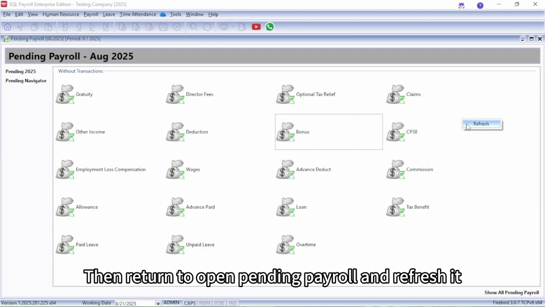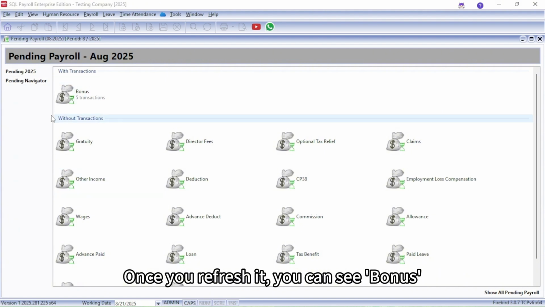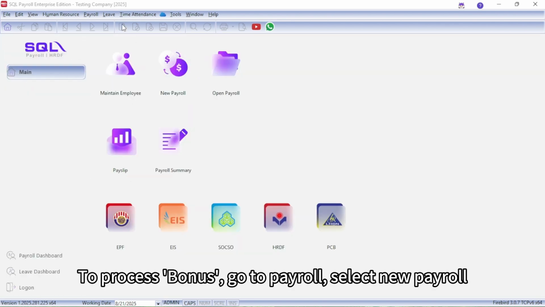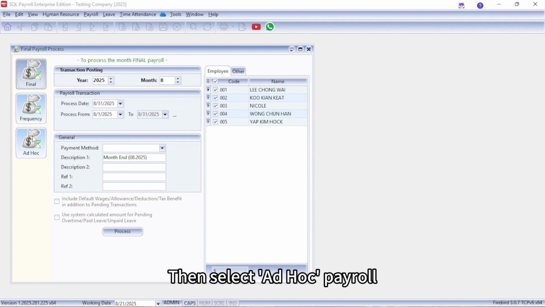Then return to Open Pending Payroll and refresh it. Once you refresh it, you can see bonus. To process a bonus, go to Payroll, select New Payroll, then select Adhoc Payroll.